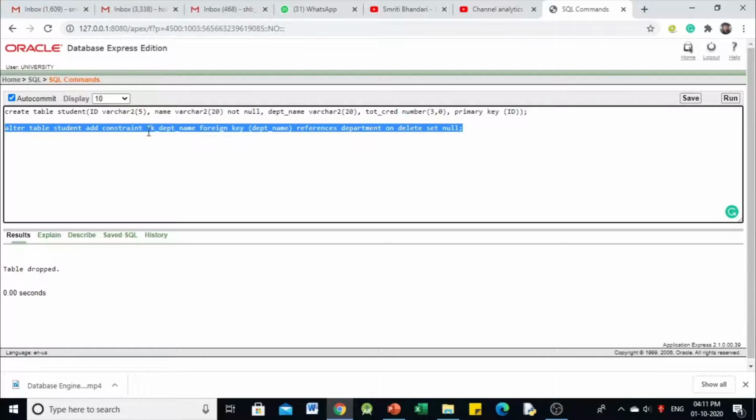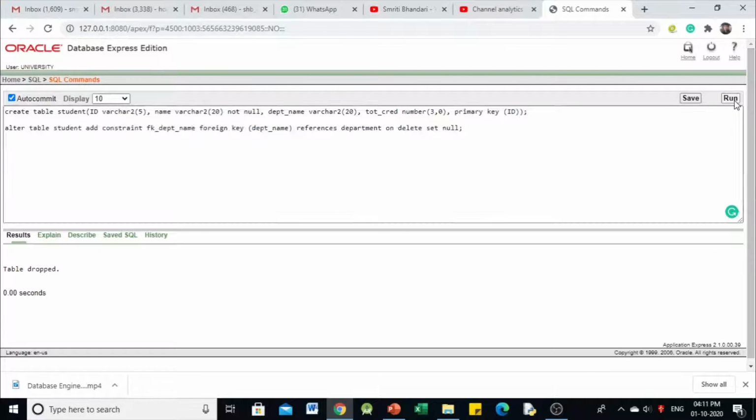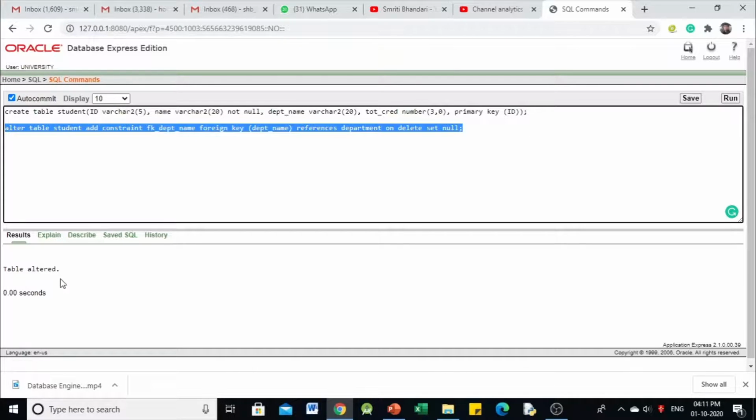FK department name is the identifier for the constraint to be added. Then foreign key department name references department on delete set null. If we execute this statement, the message that we are observing here is table altered. So we have added this foreign key constraint now.